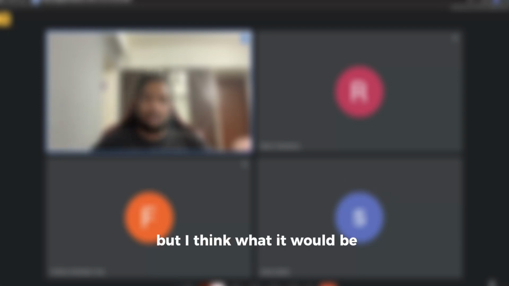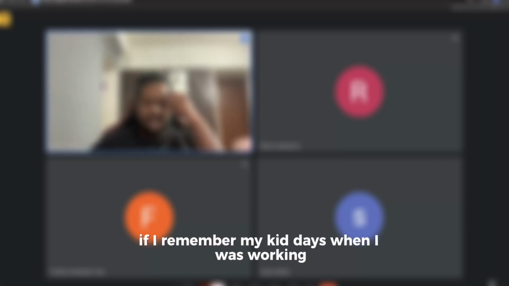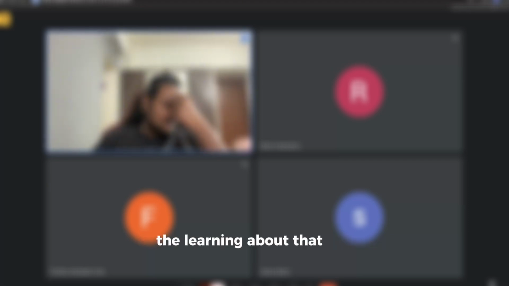But I think, if I remember my Git days when I was learning about that, it would be required to get a partial download, if I'm not wrong. Yeah. Okay. So do you know horizontal and vertical scaling?